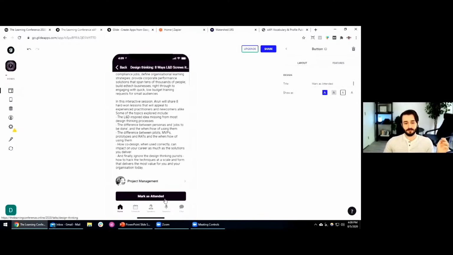So once you have it titled how you want it, we're going to still look on the right-hand side of the screen, and next to where it says layout, we want to select where it says features. And that's going to let us change what the button is actually doing. So again, we're changing from layout to features. And right now, the action for this button is to open a link. We don't want to do that. We want to send an xAPI statement.